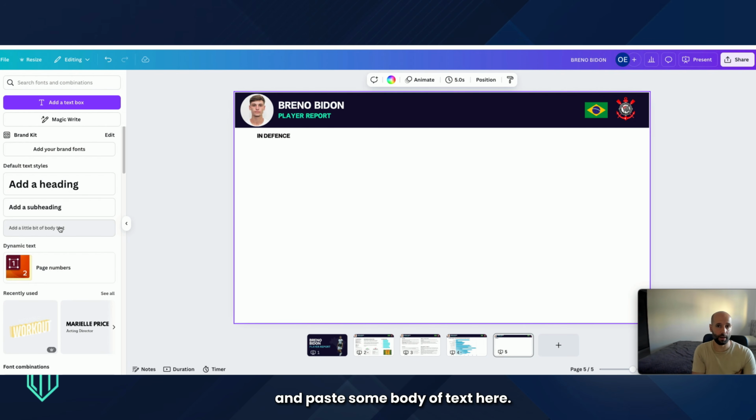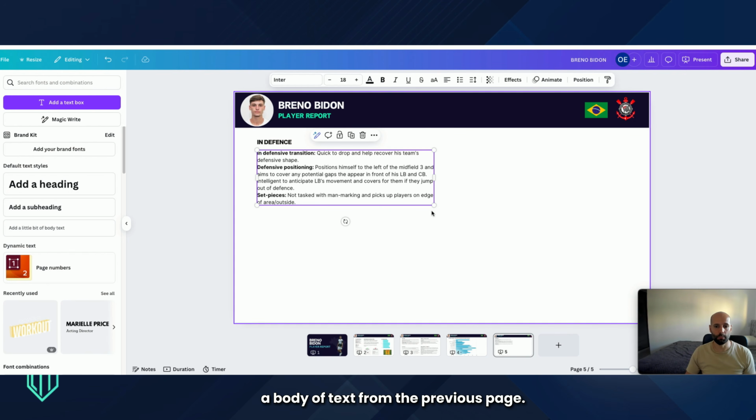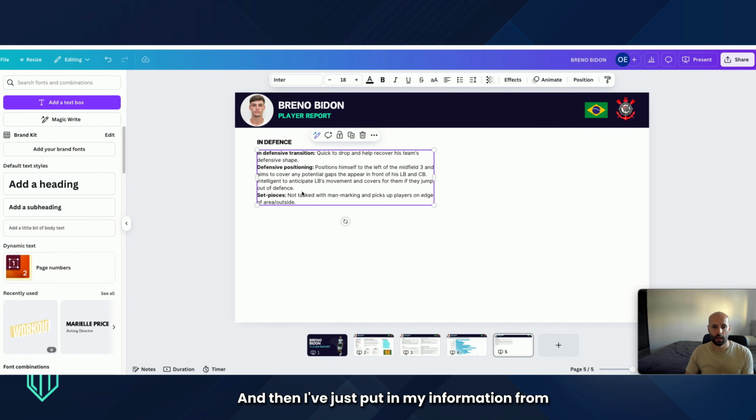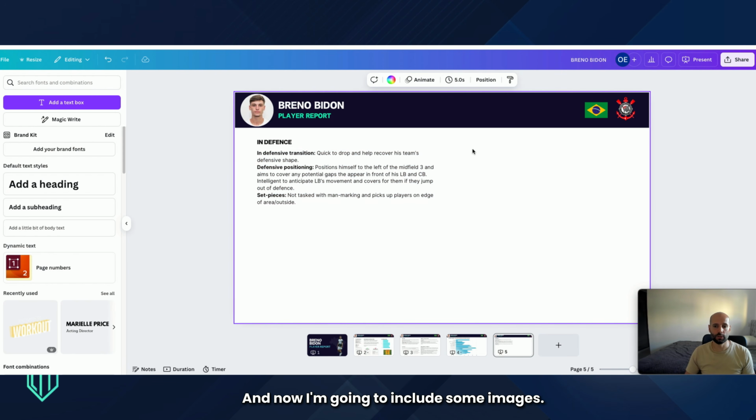So you can go back and copy and paste some body of text here. So I went ahead and copy and pasted the body of text from the previous page. And then I've just put in my information from my scout report that was on my desktop. And I've just once again put some subheaders here so we know which specific defensive aspect we're talking about. And now I'm going to include some images.